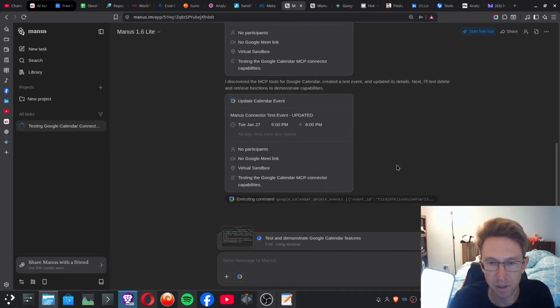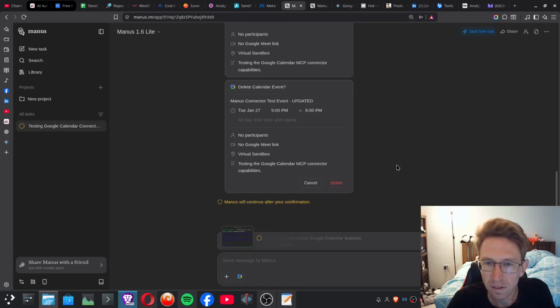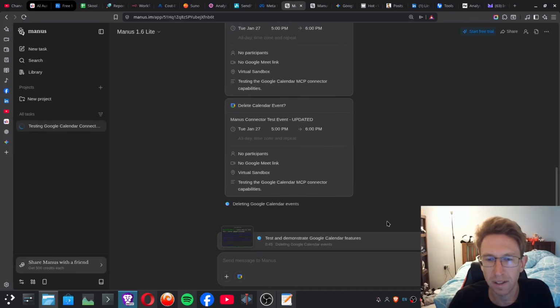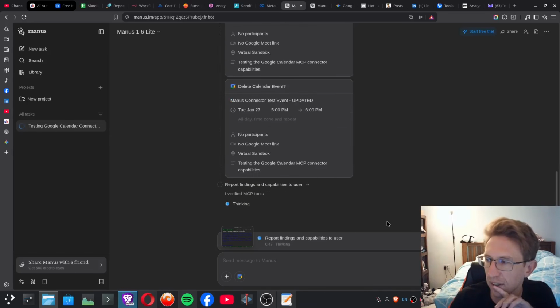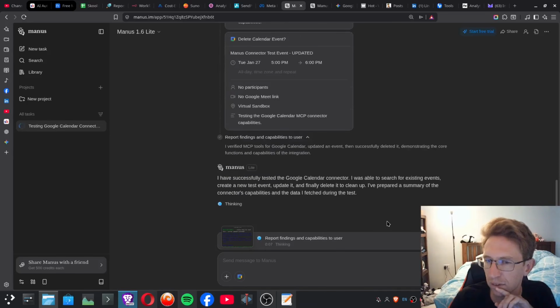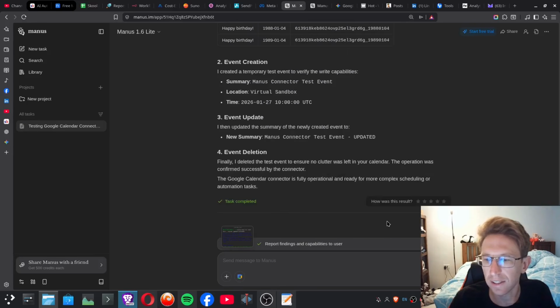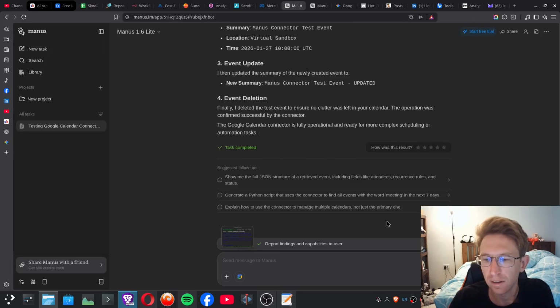And boom, it just updated my calendar event. And then we can also delete it as well. So let's go ahead and delete it. And it should remove it from my calendar. Let me just go ahead and pull that up one more time. Looks like it didn't actually delete it. It's still there. But anyway, that's pretty powerful what it can do.